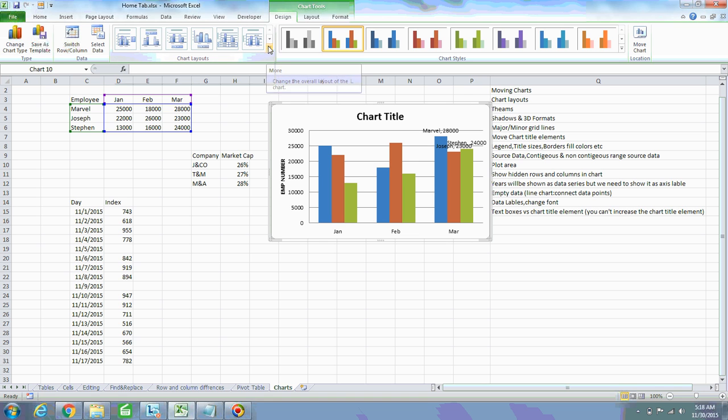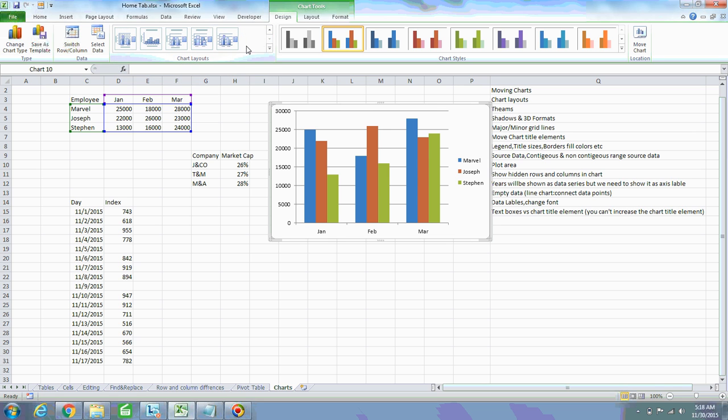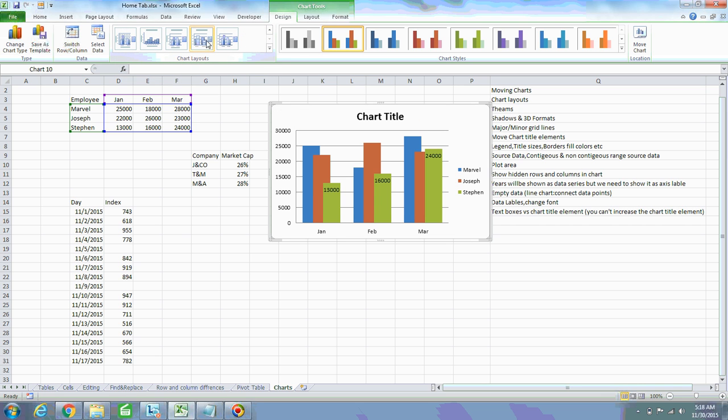These are all different chart layouts. You can make use of these chart layouts based on your requirement. So I hope you understand these chart layouts. I am moving on.